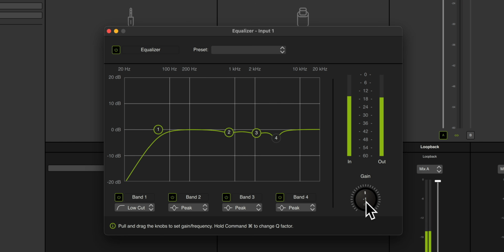Once you start pulling things down here, your output level is going to be a little bit lower. So you can boost it up here by a few dB if you need to do that. And that's how the equalizer works.